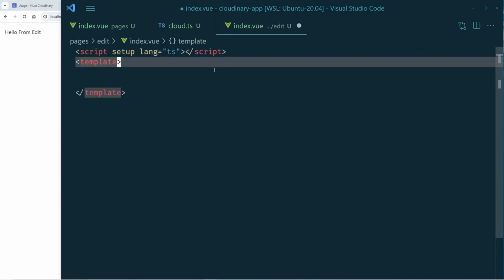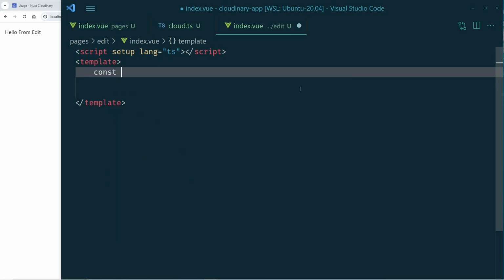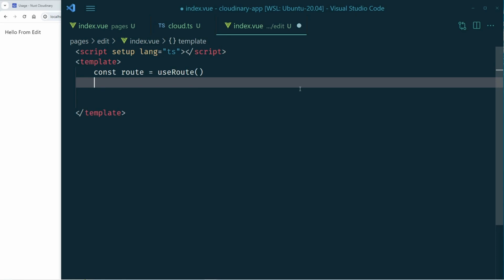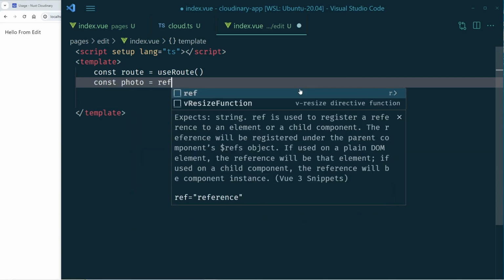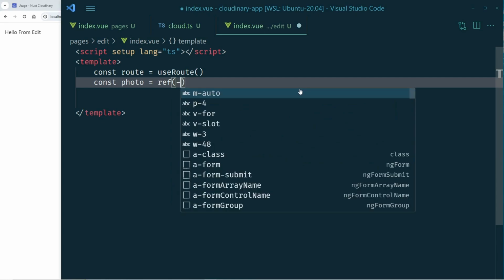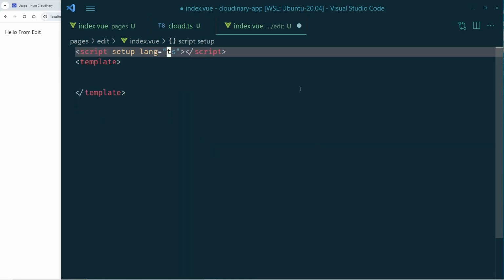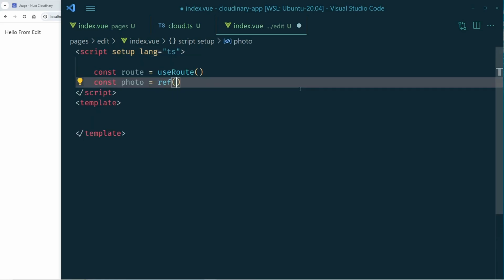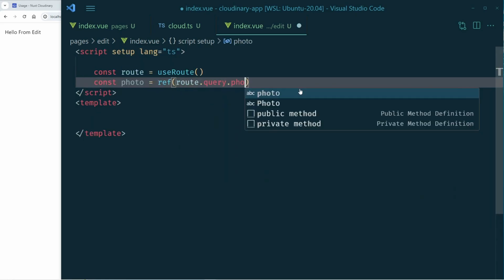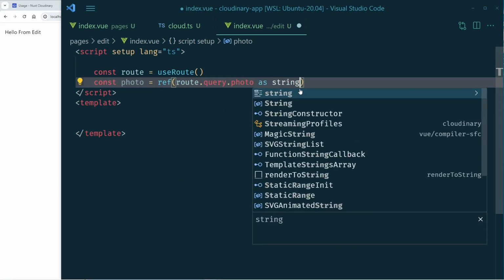And if you don't know, there is something called route. We can do route equals useRoute, and now we can use this route. To grab the data that we want, I'm going to set it into a ref, and then inside this ref, we can grab the data from route.query.photo, and then we'll make it a type string.